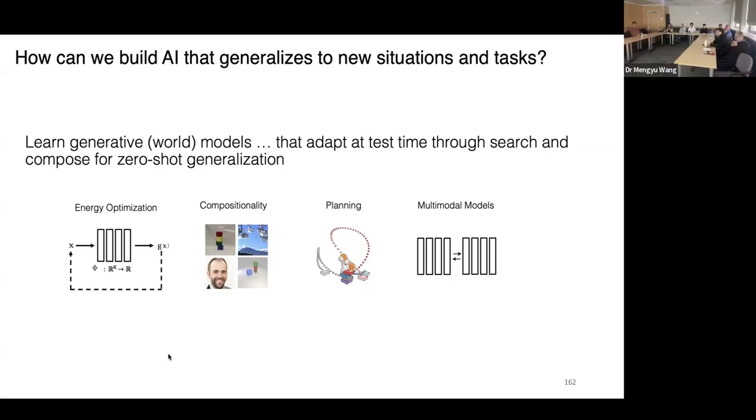I have a question. It's also interesting to know about the energy optimization. Is there any limitation about using energy optimization techniques instead of using usual cost functions or something like that? I mean, is there any limitation?